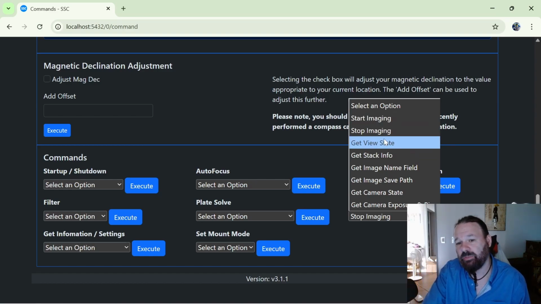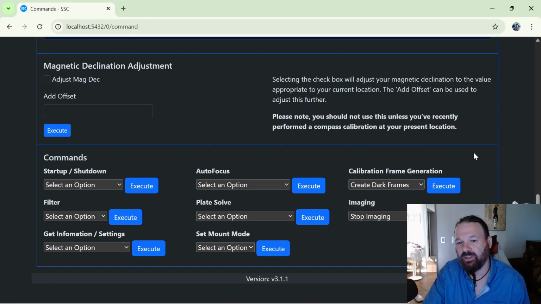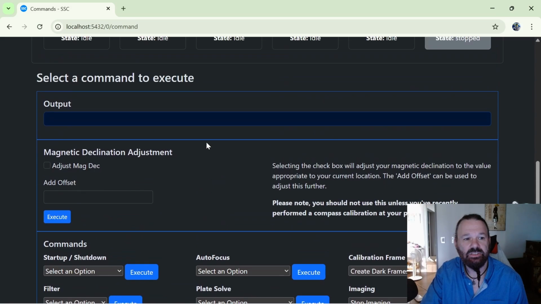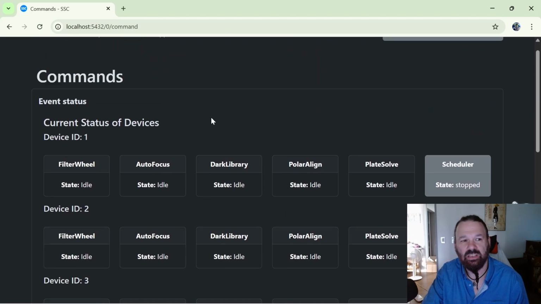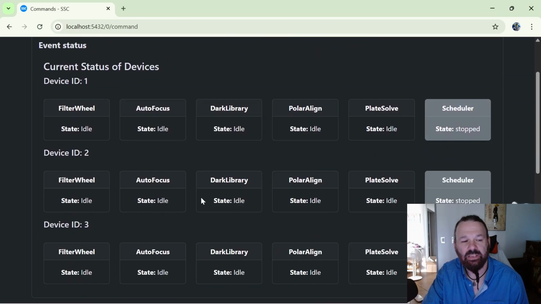So we've got start imaging, stop imaging, get view state, get stack info, get image name field, image save path. Different options here, some I've never used. Okay, so this should help you understand what's going on with the command page.